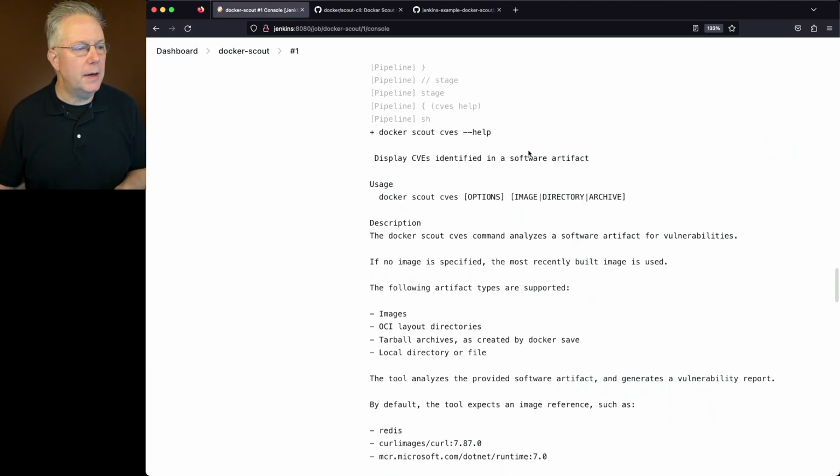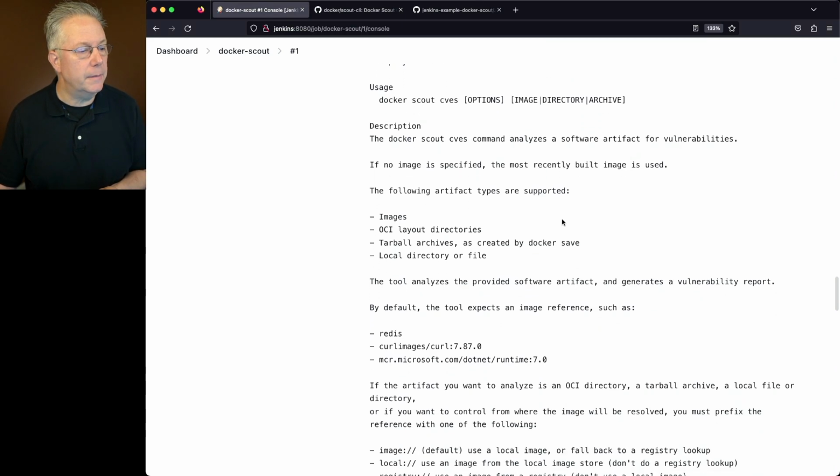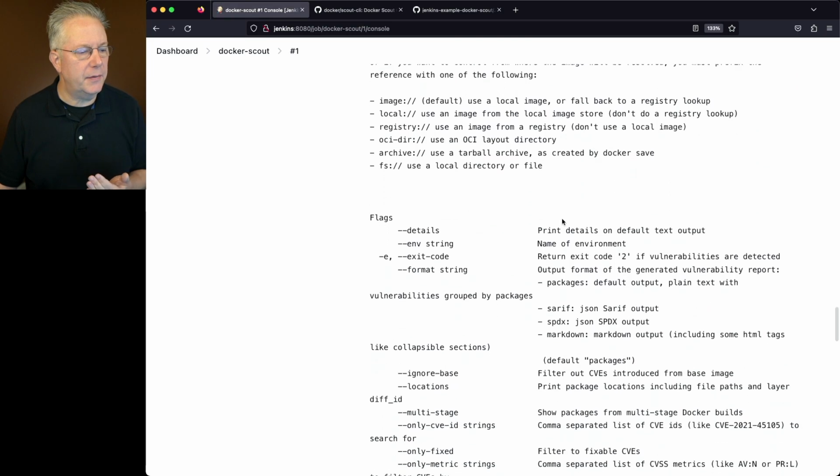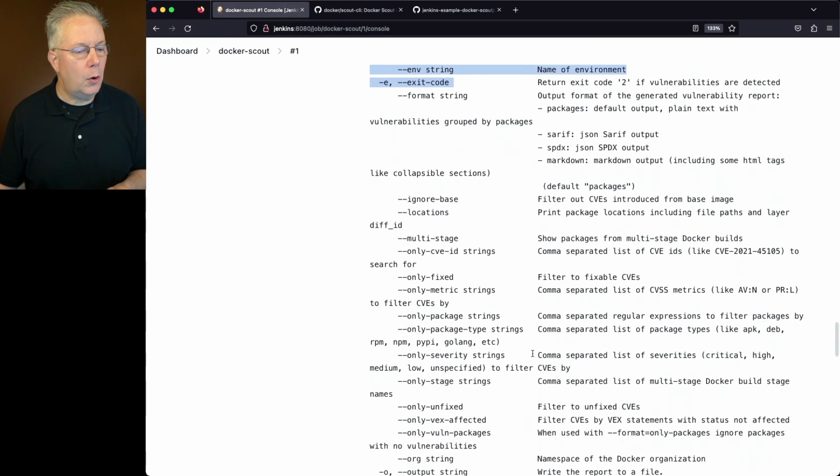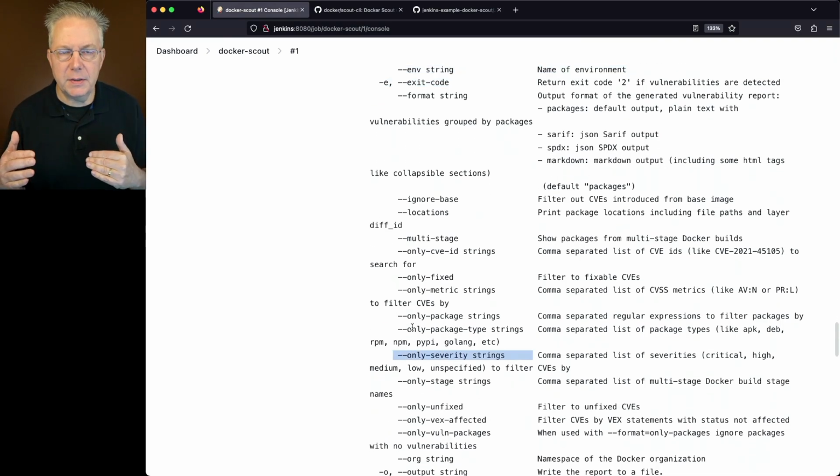Next up, we'll take a look at Docker Scout CVEs help. Well, what are the different options that we have here? Let's go ahead and scroll down and take a look at the different flags that we have. The two that we're most interested in are exit code right here, and also only severity.